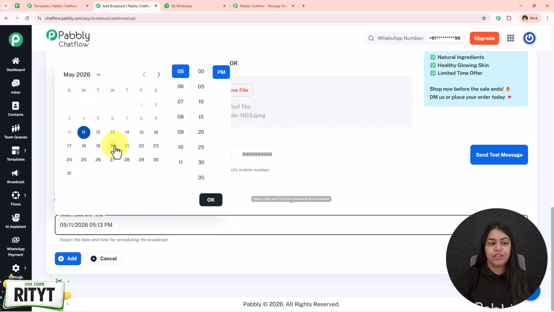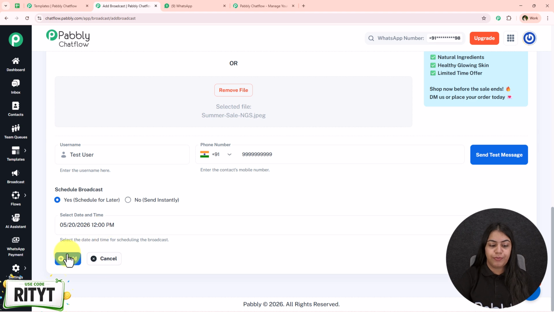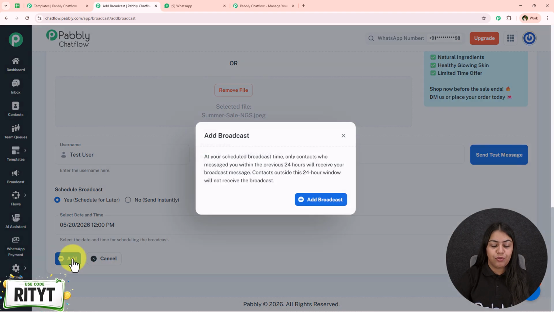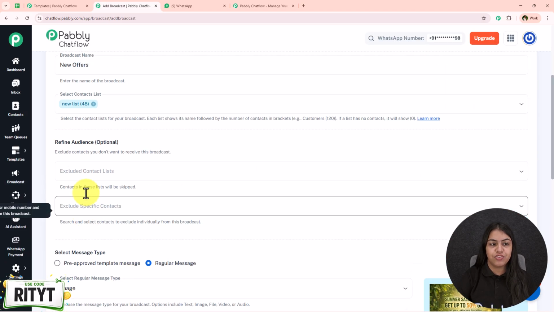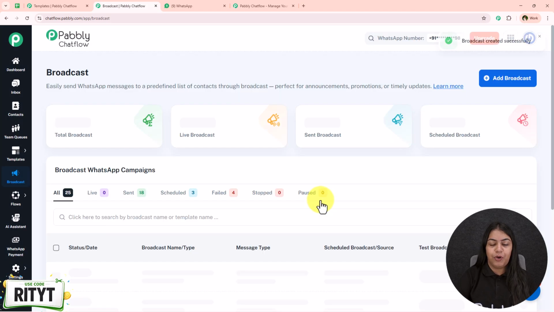I'm just going to schedule it for 20th of May and the time will be 12 p.m. Let's click on this add button right over here. Now it is saying add to your scheduled broadcast time. Only contacts who message you within the previous 24 hours will receive your broadcast message. Contacts outside this window will not receive this broadcast. If you want to make some changes, you can change it right over here. Otherwise, you can just click on this add broadcast button.